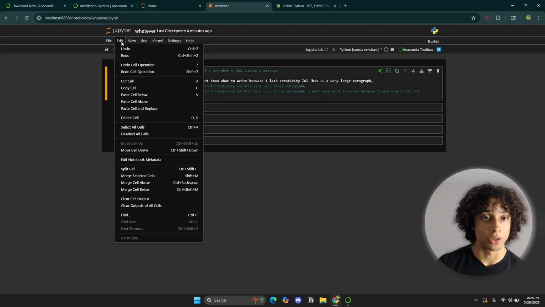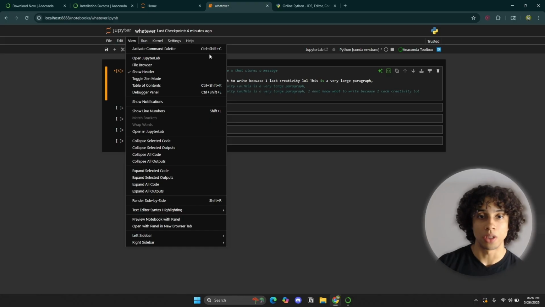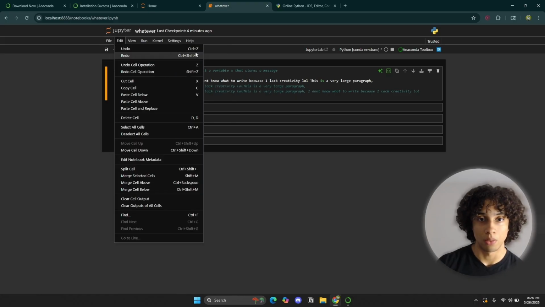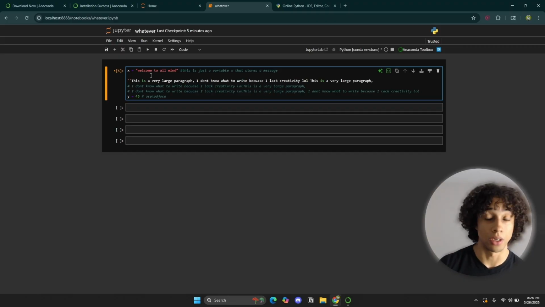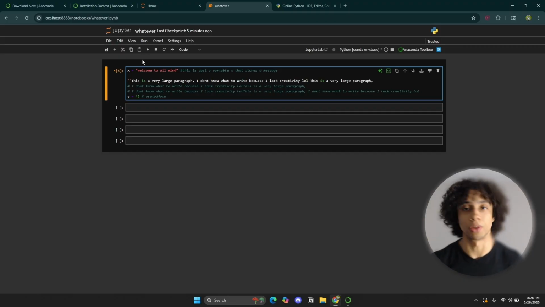Also, it has shortcuts. So instead of having to always go back, and press edit and then press undo, you can see right over here where it says Control Z. You can press Control Z on your keyboard and it automatically undoes stuff for you. That's another thing with Jupyter Notebook. It has a bunch of shortcuts just to make your life a lot easier and more efficient.